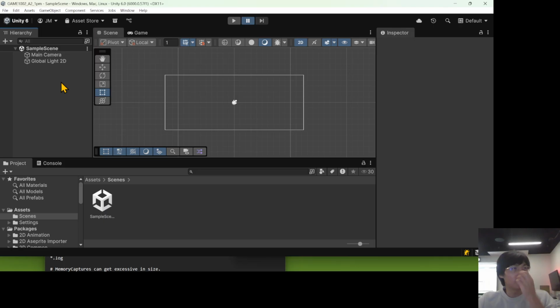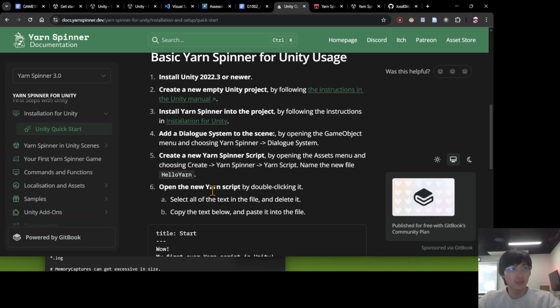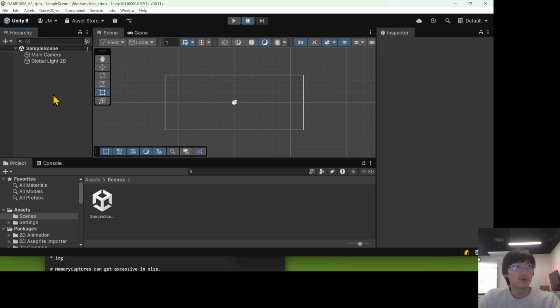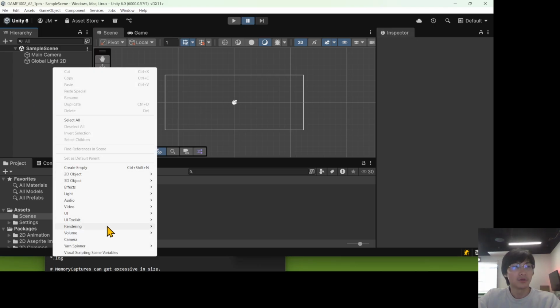But what you need to know is to follow this instruction. You need to right-click in that window. So the Yarn Spinner documentation here is expecting that you know a little bit about Unity already. So that's why I've got to help you here. So open the game object menu. Right-click here. Yarn Spinner dialog system.